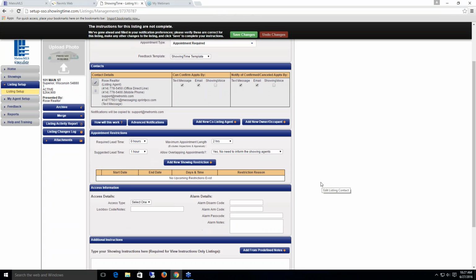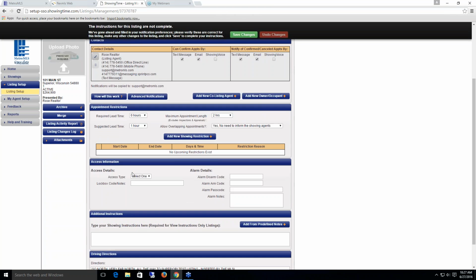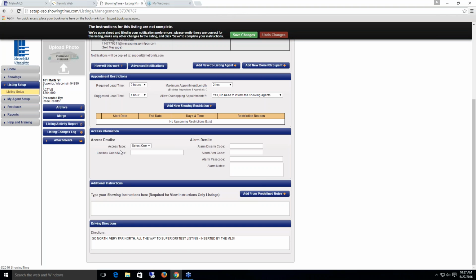If there are any appointment restrictions, you can enter them in the appointment restriction section. If access information is required, you can enter the information into this section. There are sections for additional instructions and driving directions if you need them. So if there's maybe a lockbox number, anything that you want to enter in here, you can.